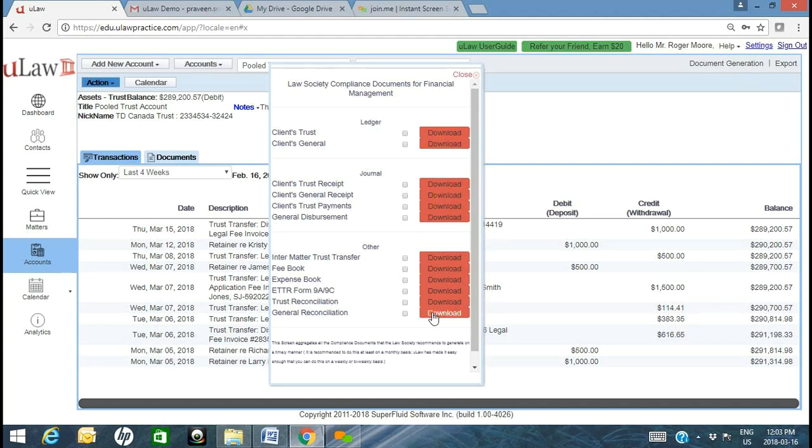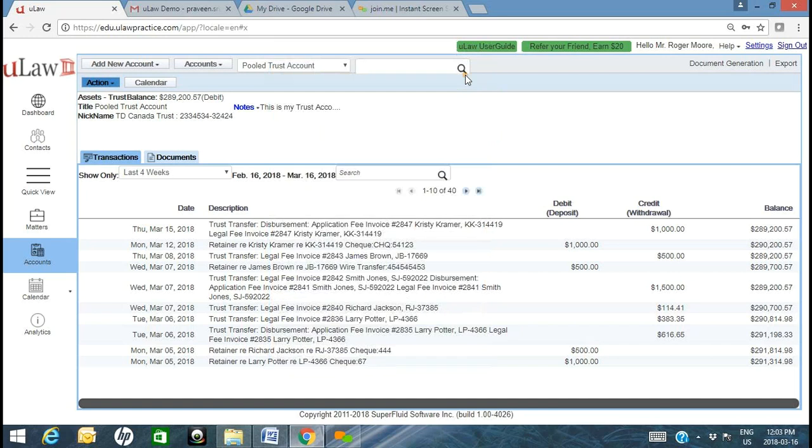Today we're going to be talking about how you accomplish business accounting. That is, how do we manage the chart of accounts, as they call it? And how do you ensure that you use uLaw also as a business accounting software for your legal firm?